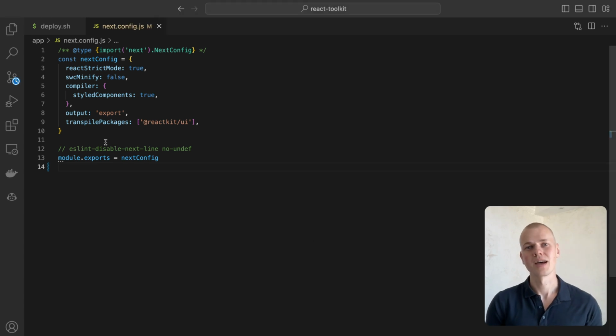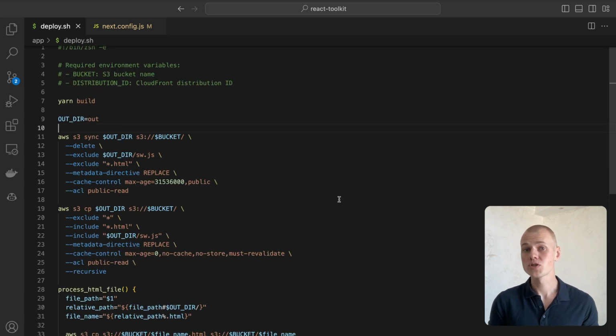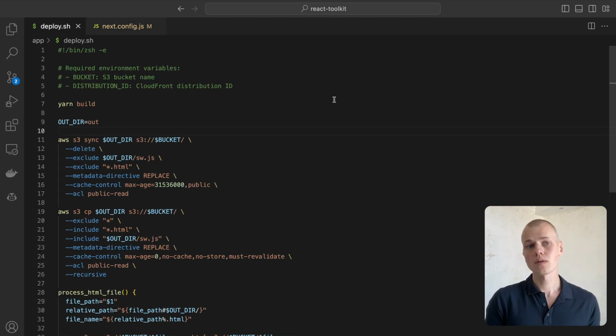Hey, Radiance here. Let's deploy a Next.js static app to AWS S3 and CloudFront. You can find all the source code in the description. Here is the deploy script.